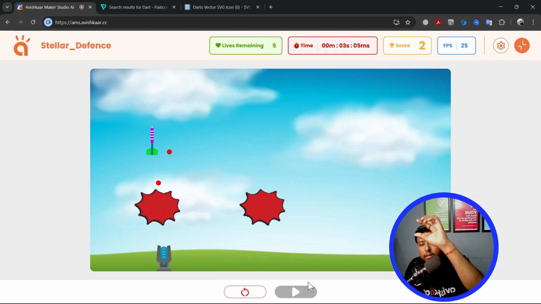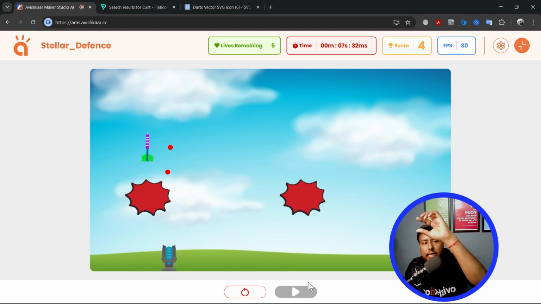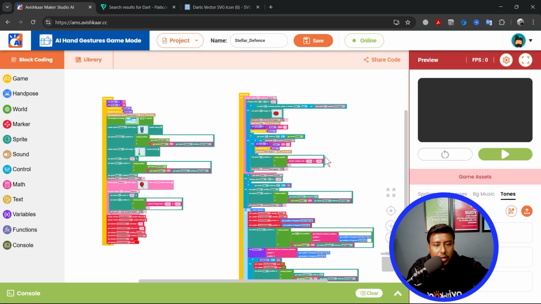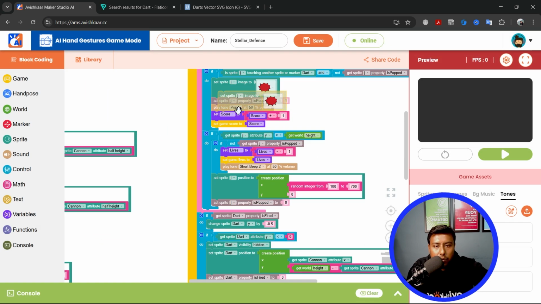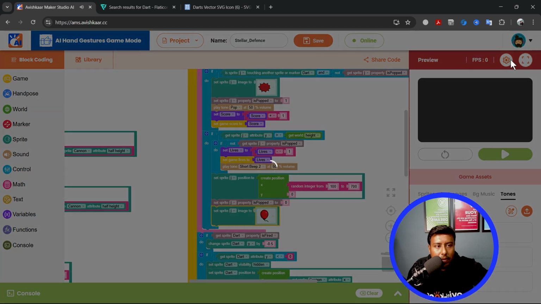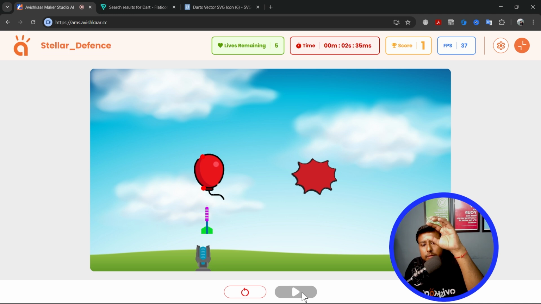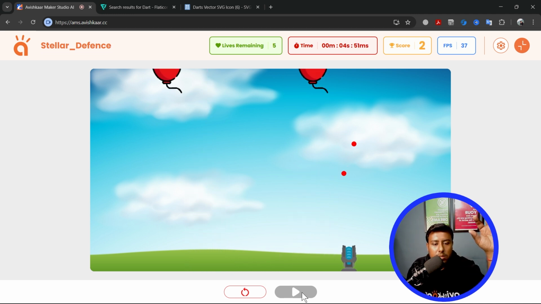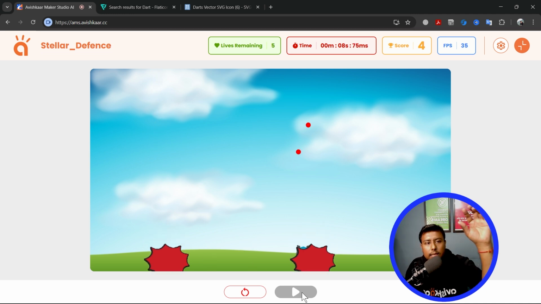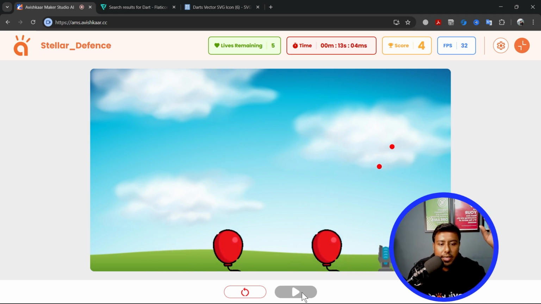So 1, 2, and you can see I'm able to pop it, but the images were not changed back. So one more thing we want to do is to change the image back to this, and now play. Yeah, 2 scores. Let's not hit them this time and see if the lives is working.